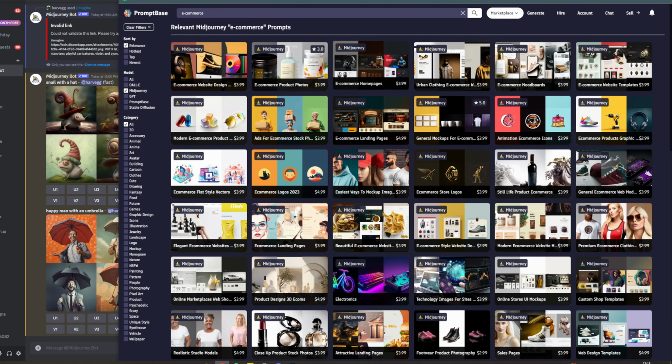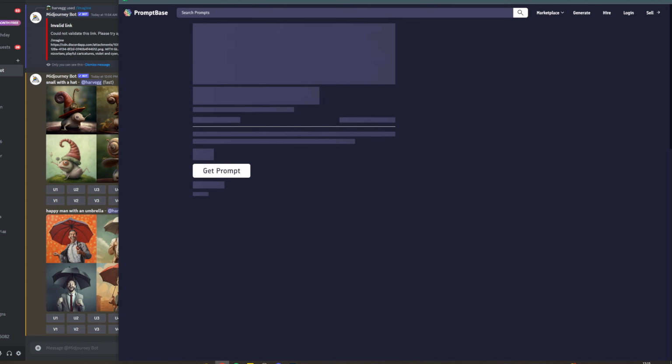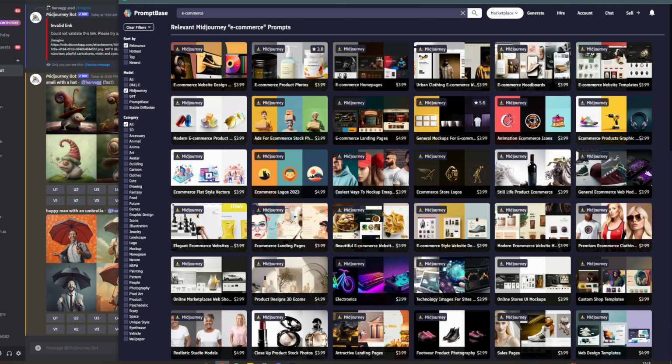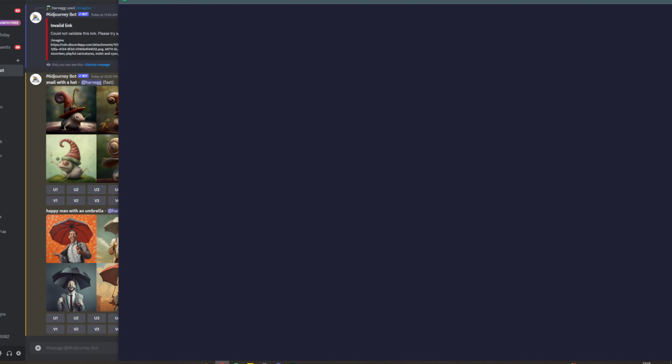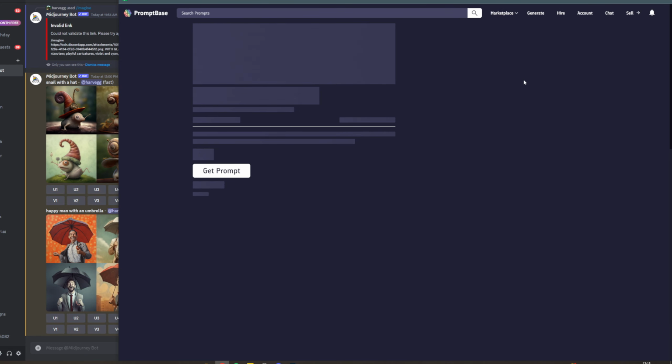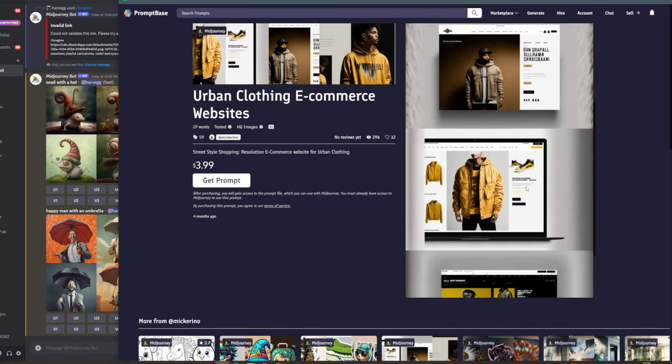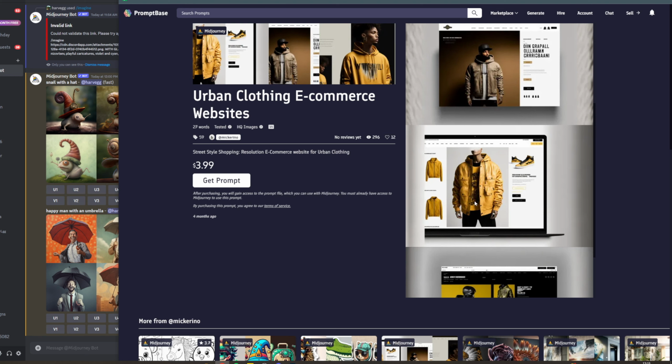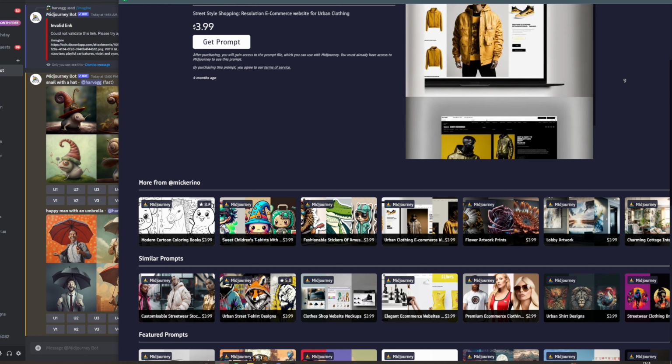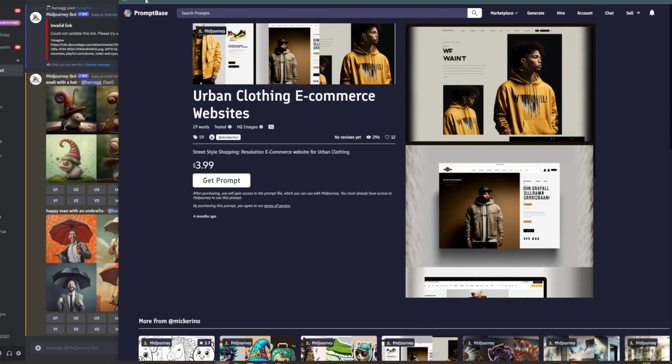Again, there's tons more. There's homepage ones here, like this one. There's ones for urban clothing, which is just if you have an urban clothing brand. These are all, look how amazing they are. They're so modern, they're so up to date, and they're so unique. This will increase the appeal of your brand by so much.